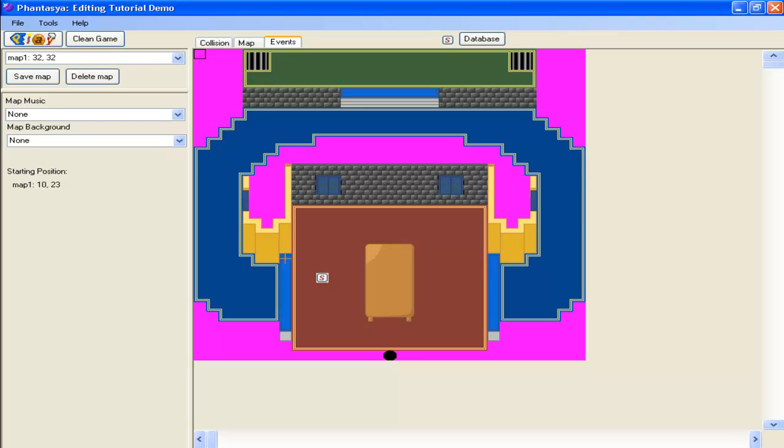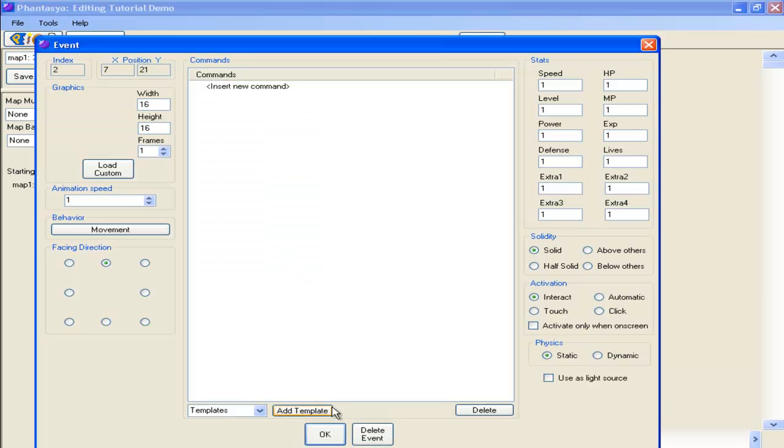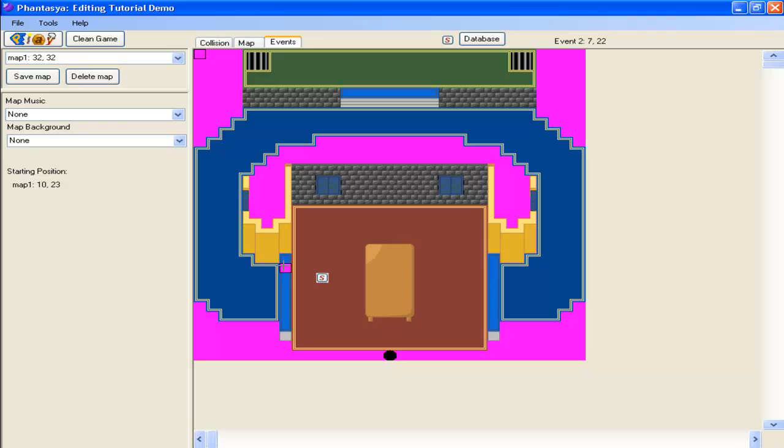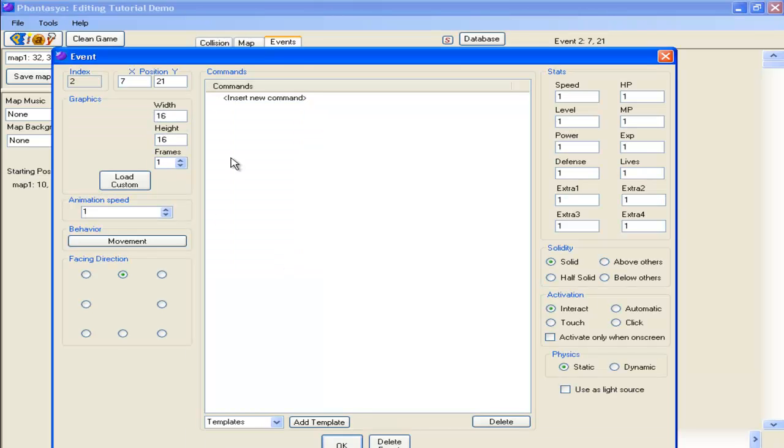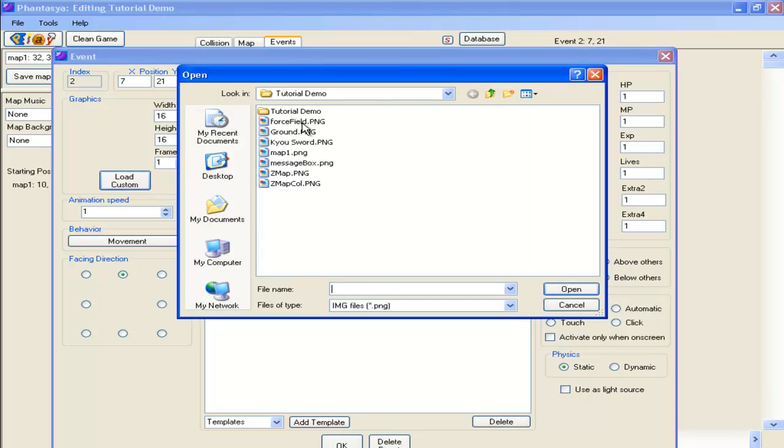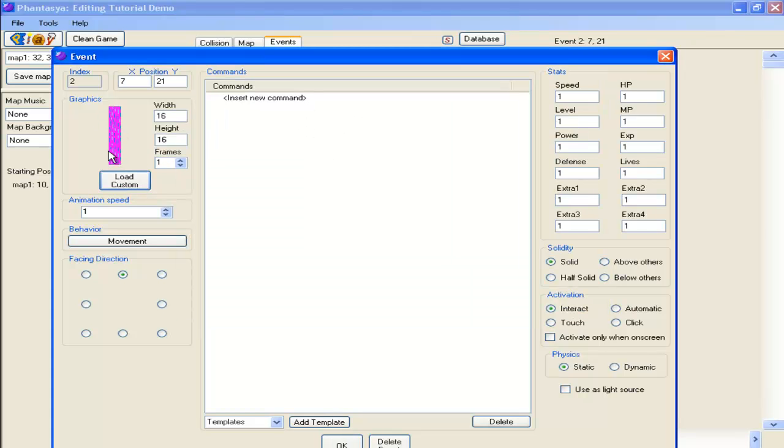So, first of all, we open a new event, of course. Once we have that, right here, we'll assign its graphics. We'll use this little image that indicates the force field. Its size per frame is 16/128 and it has 4 frames. It'll be static, and yeah, that's okay for now.